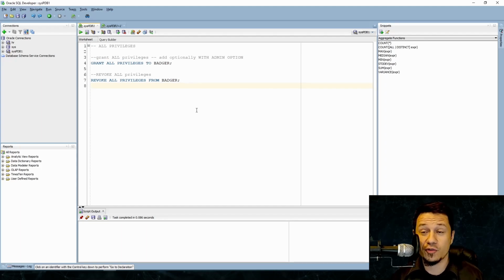So first, to grant all privileges to a particular user, the syntax is grant all privileges to and the username, right? And this is usually used to grant privileges to some system administrator or database administrator. So this grants all of the system privileges that are available on the database. So let's try to execute this, and our grant is successful. And now our user badger has completely all system privileges.